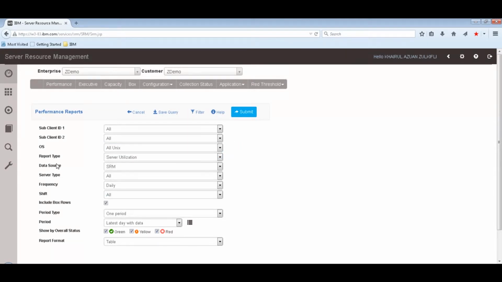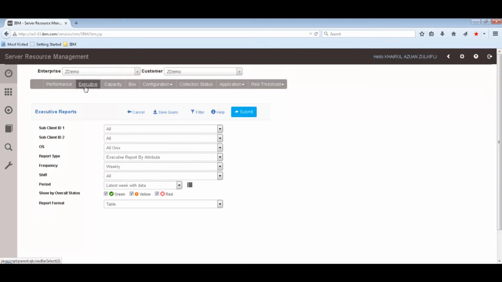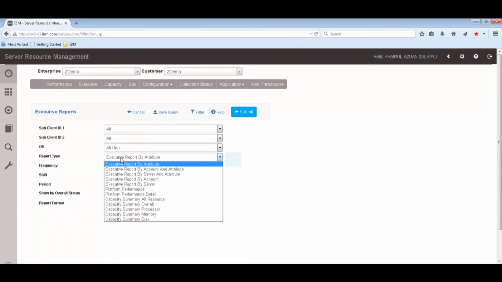Performance reports are recommended for users who are familiar with the unique metrics found on each platform type, whether Unix, Windows, or others. Here we have a demo account. What you see here is an overall account level view. Since SRM is running dozens or hundreds of servers in the account, the data is rolled up and stored here historically.